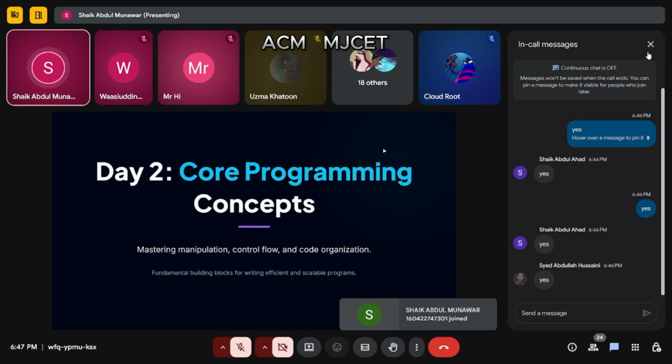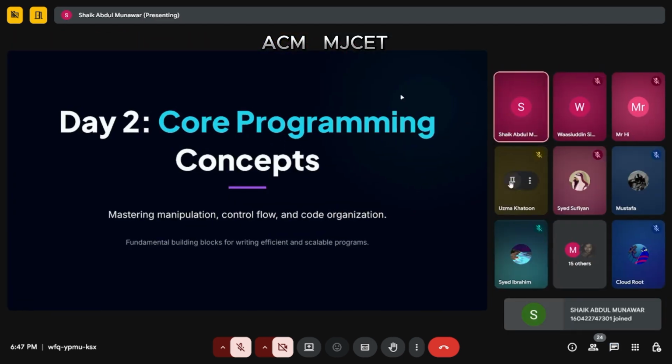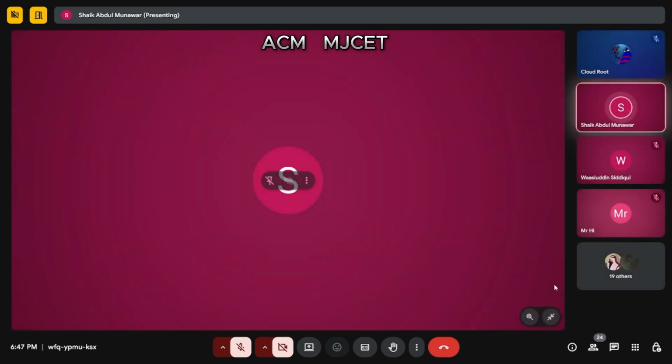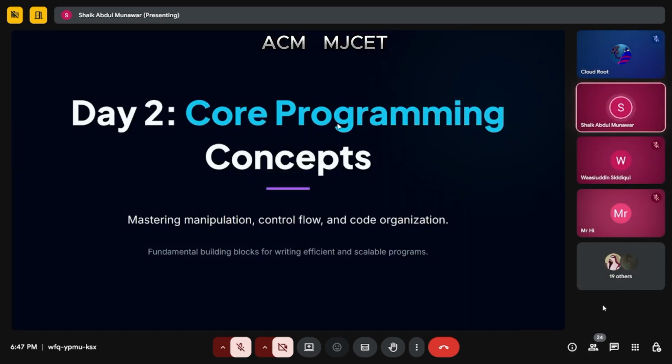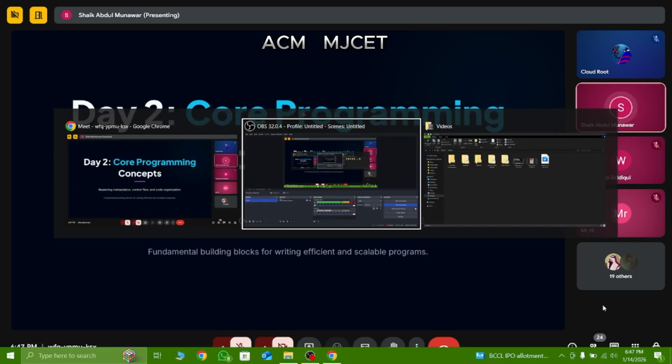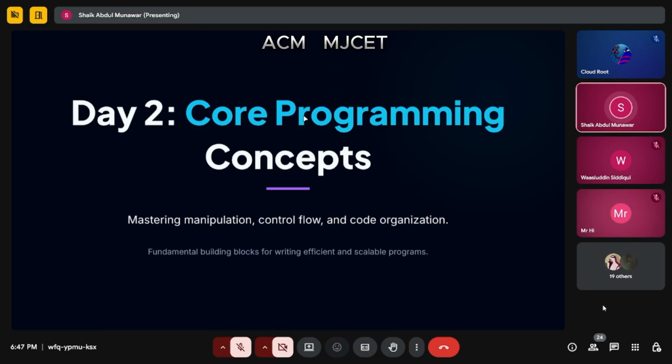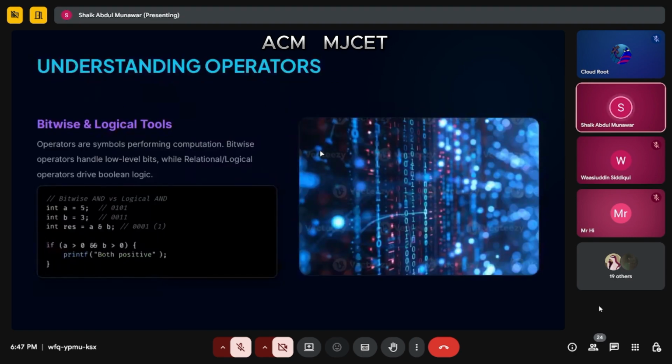Okay, let's start. Today, our topics are first operators. Then second, we'll be focusing on conditional statements, in which you will study if-else statements. And then we'll move on to loops like for loop, while loop, and do while loop. And after that, we'll be focusing on functions. So let's start with operators.